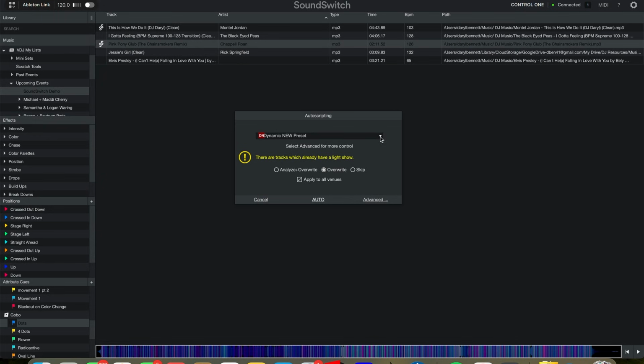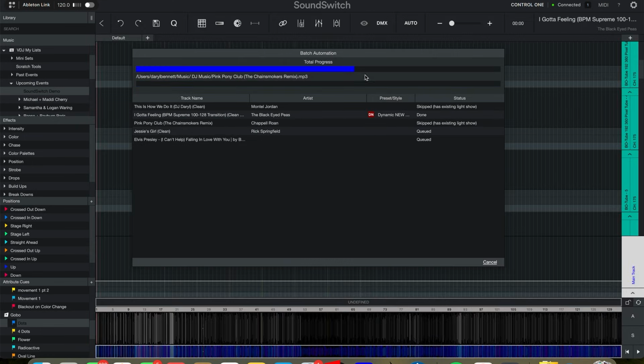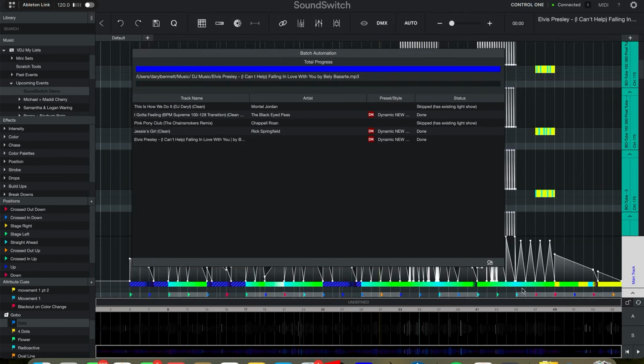If you may have noticed, some of those pixel patterns were kind of tied with a specific preset. And so I already have a couple of these auto scripted, so I'm just gonna skip them. And let's go ahead and click auto, and then it just auto scripts everything. Gives me some details, and yeah, here we go.